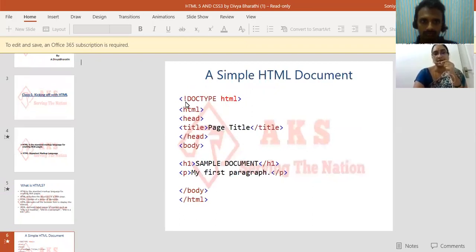This is the doctype HTML. This indicates to the web browser the type of HTML. And this is the HTML element. We will start the HTML document with <html> and we will end with </html>. This is the head section. In the head section, we will write the title, with an opening tag and an ending tag. The ending tag should be closed with /tag name.